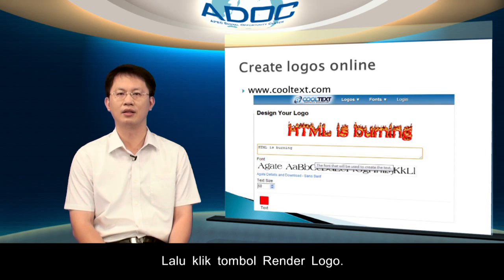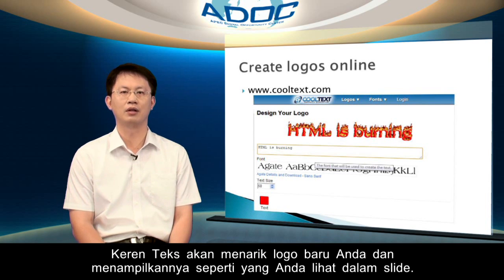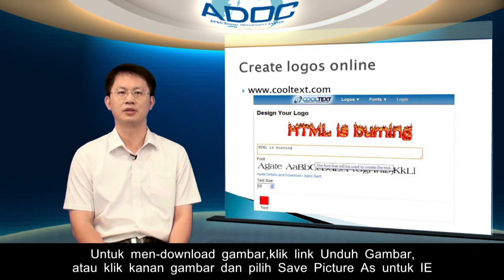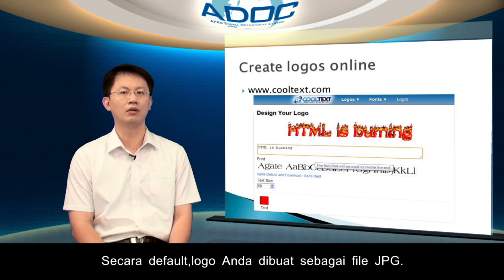Then click the Render Logo button. Kuotex will draw your new logo and display it as you see in the slide. To download the image, click the download image link, or right-click the image and select Save Picture As for IE, or Save Image As for Firefox. By default, your logo is created as a JPG file.